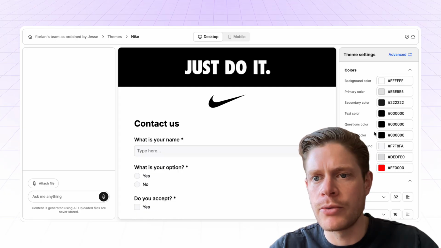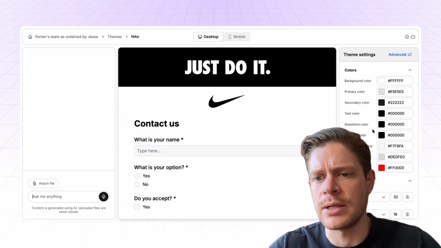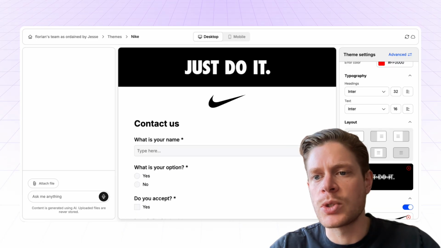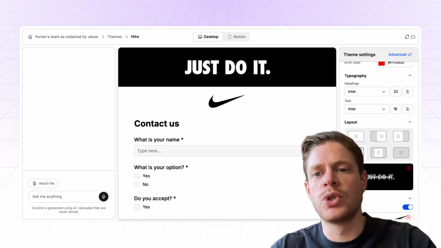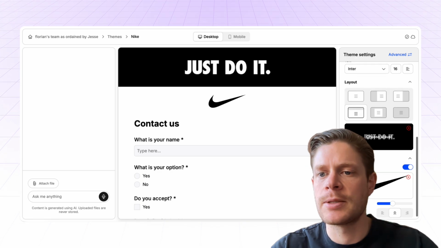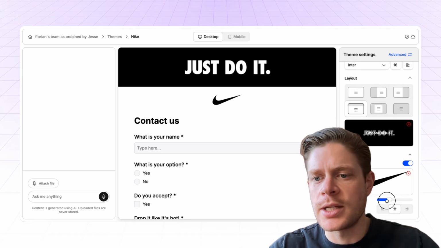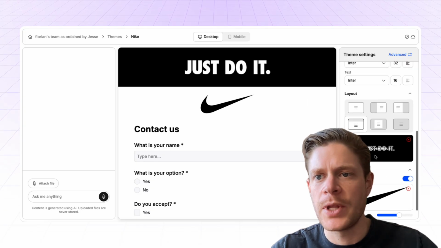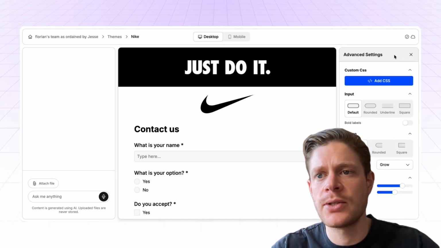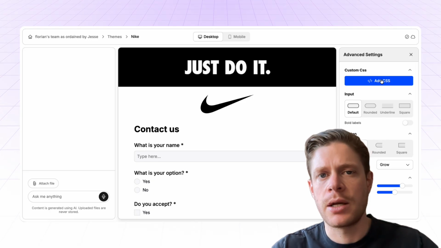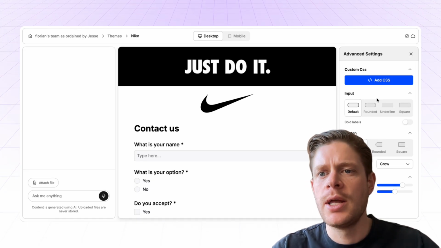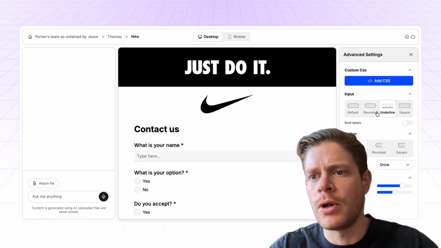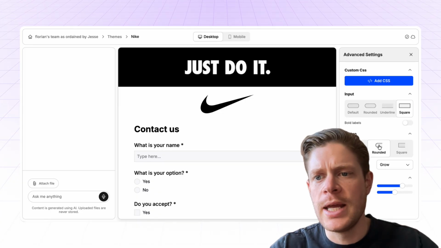So basically you have all of your colors right here. That's pretty self-explanatory. You can change the typography. You can change the layout. So if you always want to have the top visual, for example, in your forms, that's where you change it. So you can toggle the logo, you can change the size of it, and of course you can change the alignment of your logo as well. If you really want to go into the details, there's an advanced tab where you can add custom CSS, it's a paying feature though. You can change the look and feel of the input, so going from default rounded to square inputs, and the same with buttons.